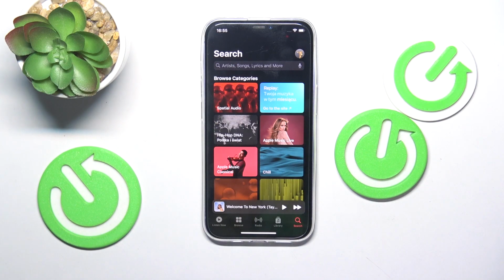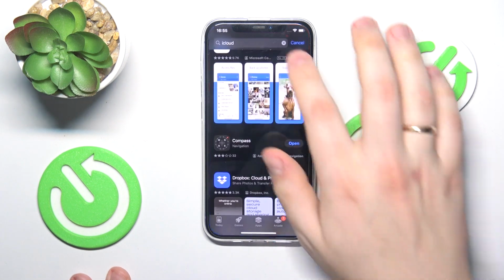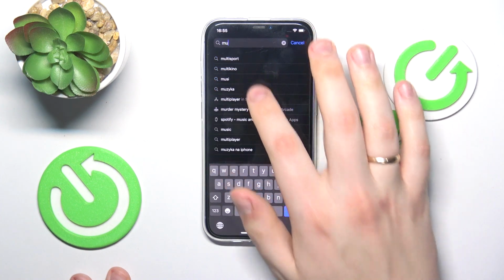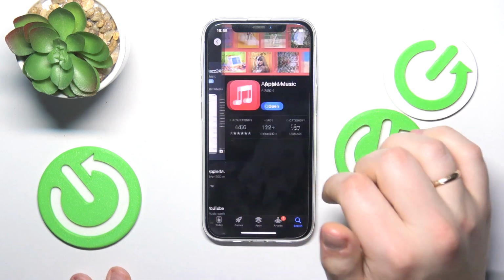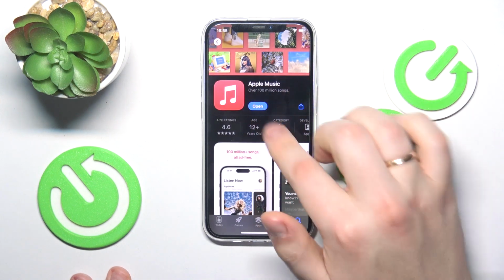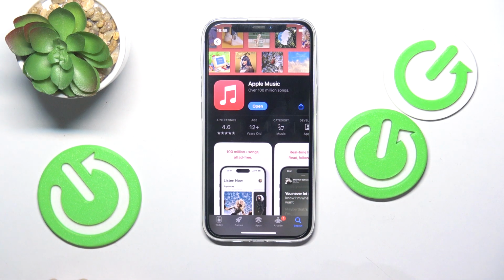So on an iPhone or just iOS device in general, if you would like to update your Apple Music app, launch the App Store, then over here find the Apple Music app page. Here it is, and if it will have any available updates, it will have the update button right over here. Tap on it and your Apple Music app will be updated.